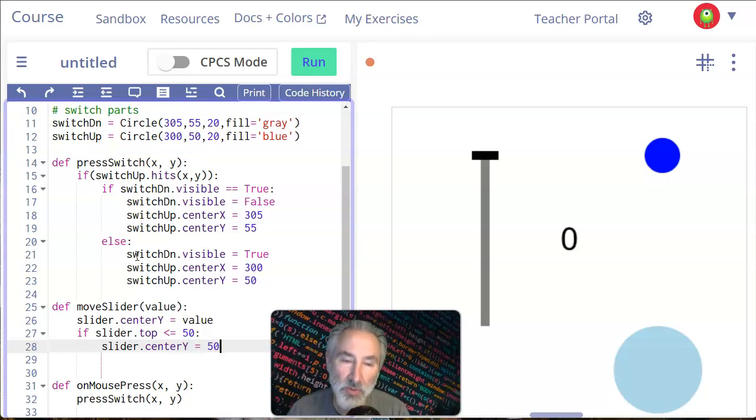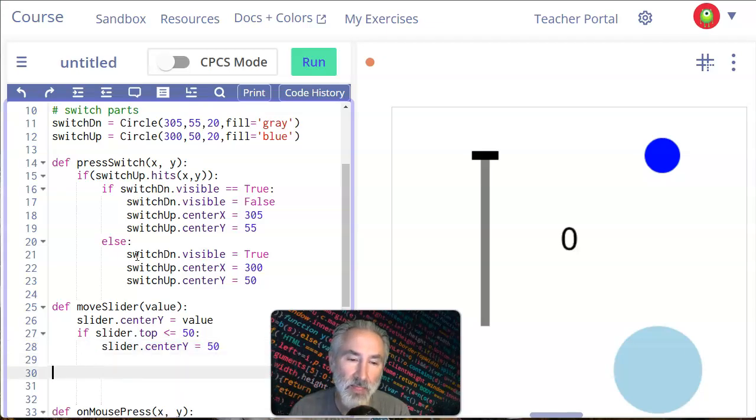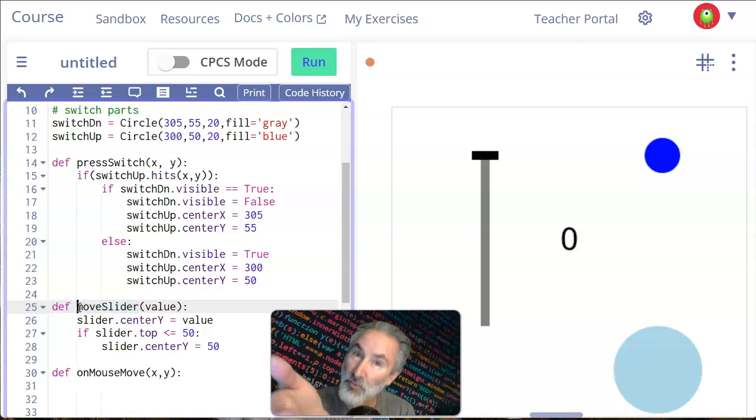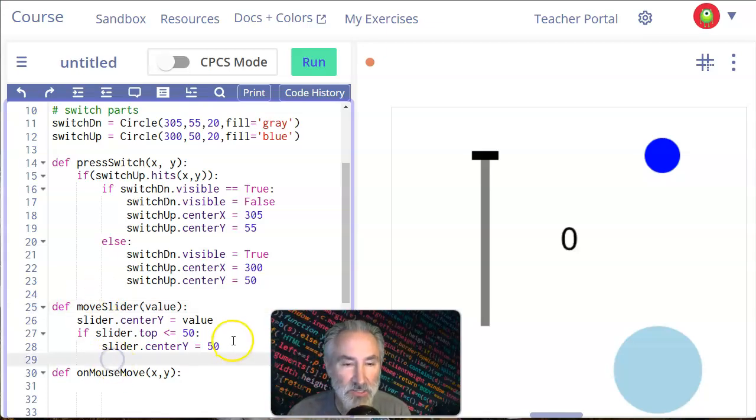And in order to test this, we're going to need to make an on mouse move function. So we will define on mouse move with x comma y, and again that x y is where the mouse is at any particular moment in time. And then we will call the move slider function, and the way we do that is we call it by its name, just like if I was telling you, hey, come on over here, Steve, Fred, Jenny. So anyways, in on mouse move, let's call move slider, and we will pass to move slider the y position of the mouse.